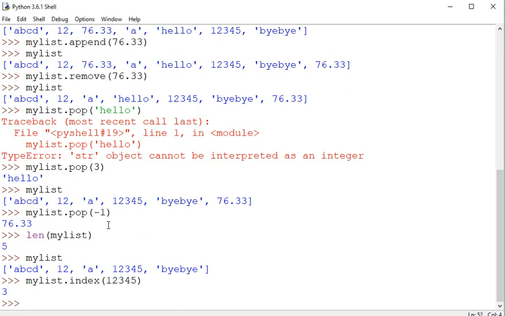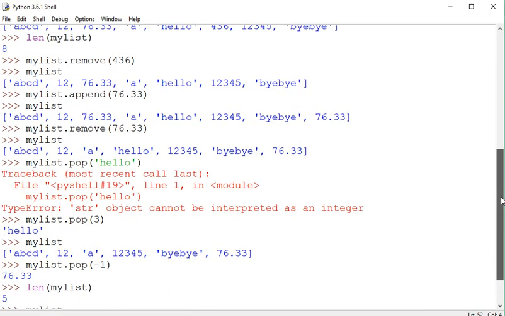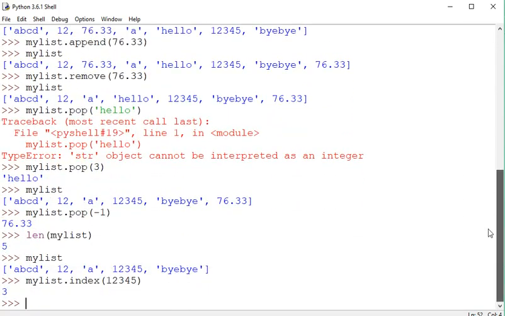So we have discussed some very important functions and operations that you can perform on lists. We'll discuss more about it in the next video.